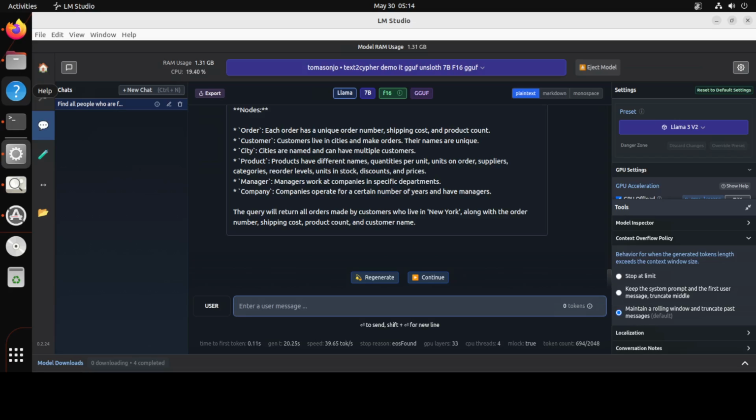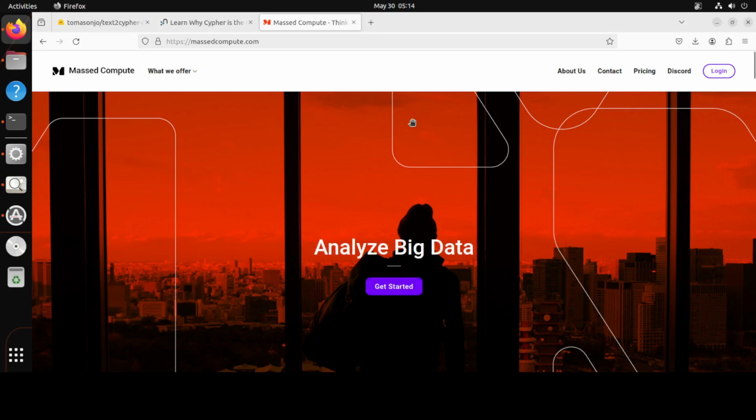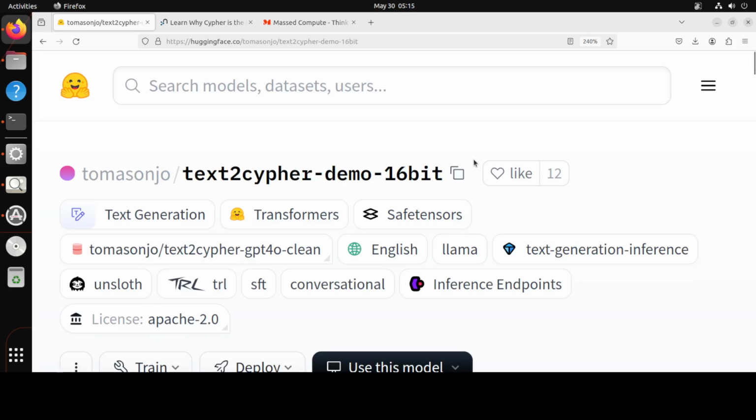Really stellar effort by the guy who has done it: fine-tuning Llama 3, creating a synthetic data set, and sharing all the weights and data set on Hugging Face and elsewhere. Amazing stuff. I will drop the link to his model in the video's description.